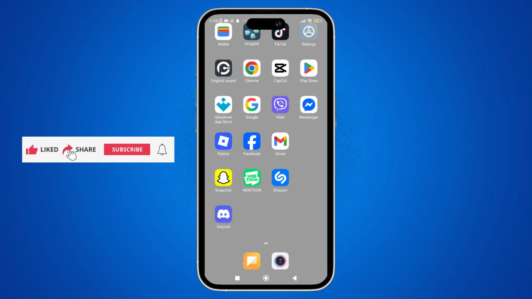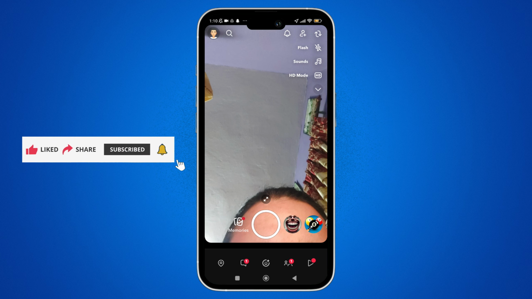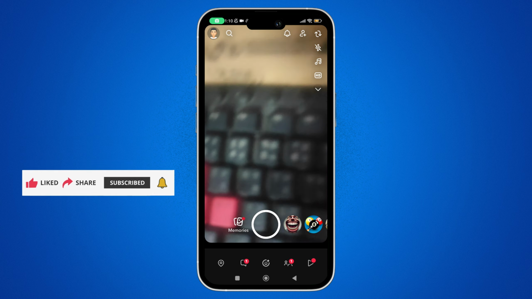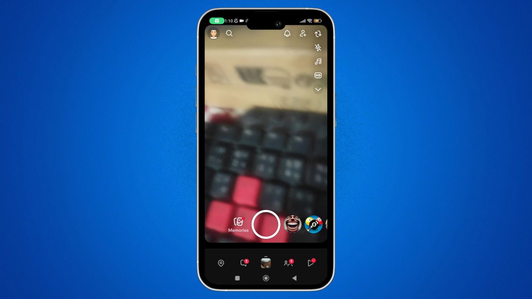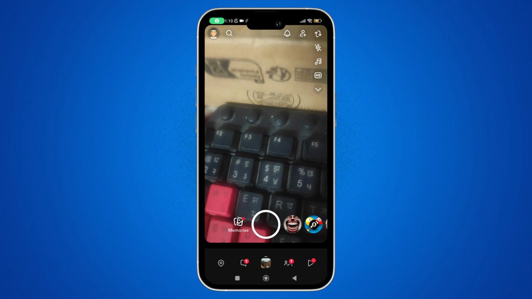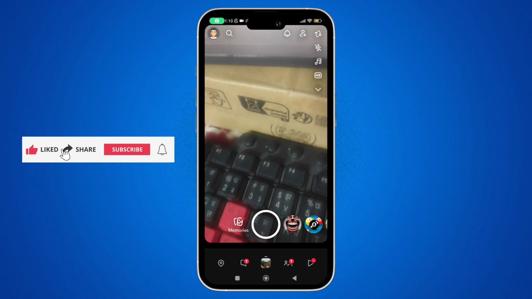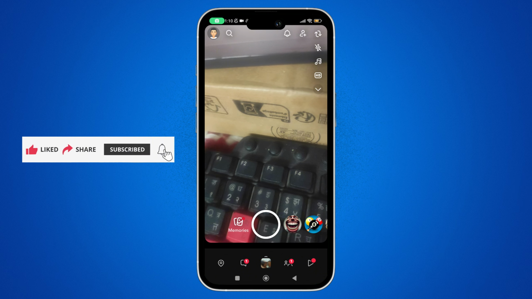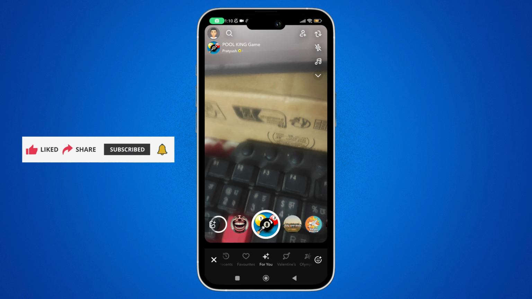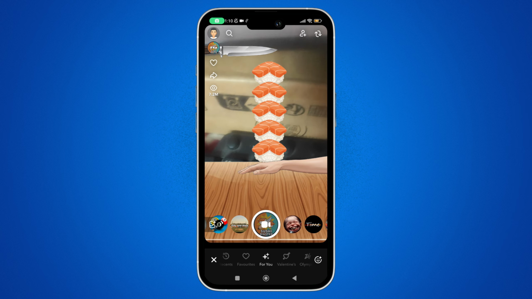First things first, open the Snapchat app on your phone and make sure that you're logged in to your account. Once you're inside the app, at the bottom you'll see the shutter icon. Just beside the shutter icon you'll see the filters. What you can do is swipe through the filters, and as you scroll, at the bottom you'll see several tab options.